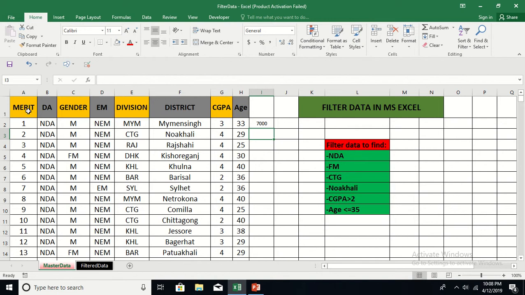that should give you the total number of candidates that appeared in this recruitment exam. So there are 7,000 candidates, and we have the information of each of the candidates here from column B to column H.